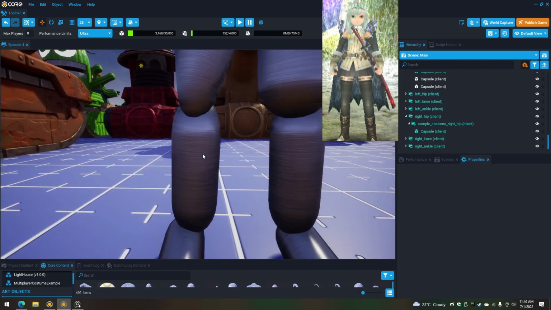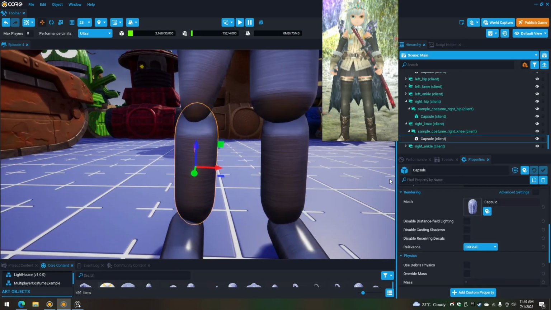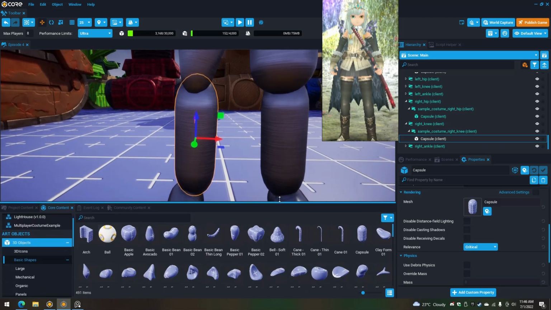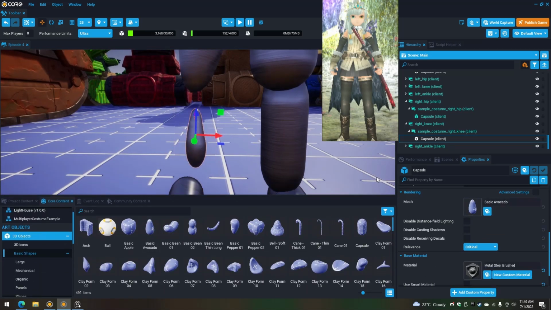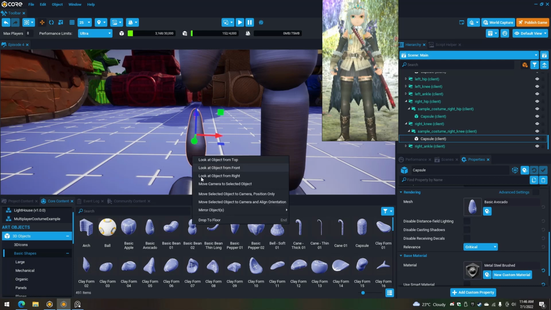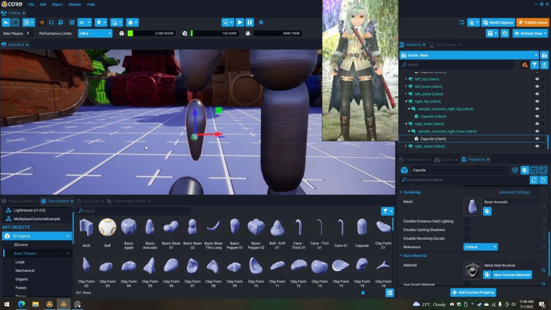Okay. One piece at a time. Get our avocado in there. We're making guacamole. Holy guacamole.